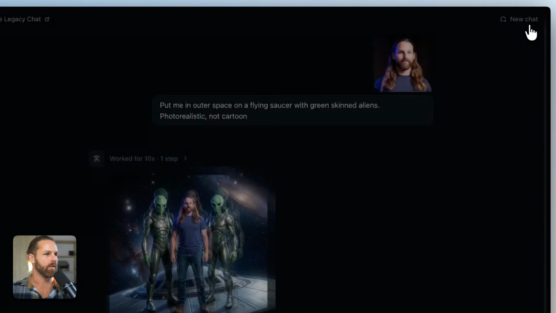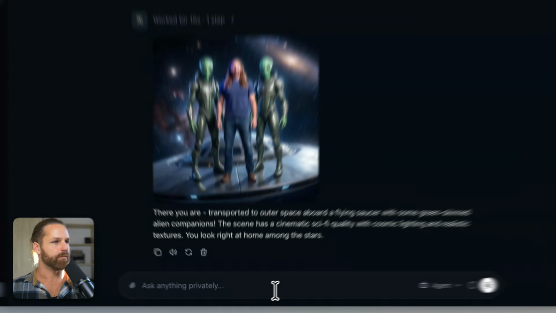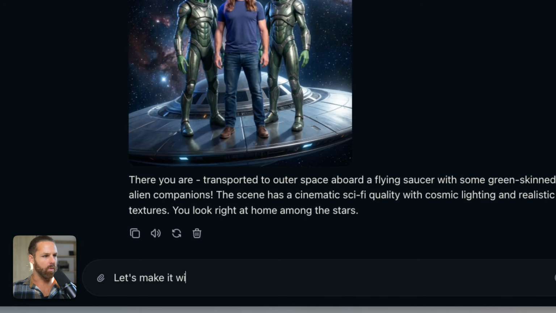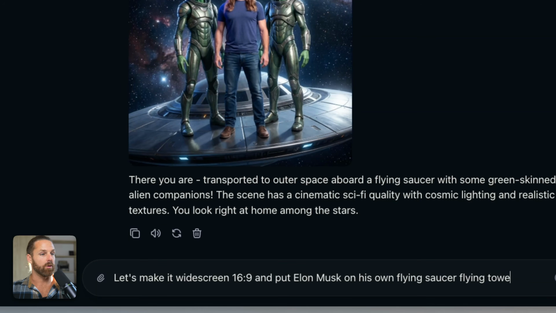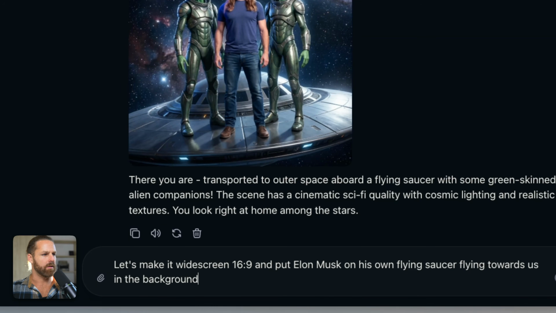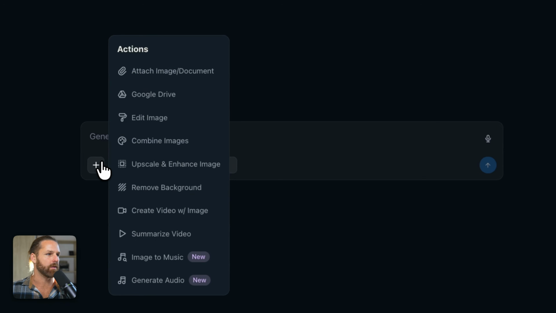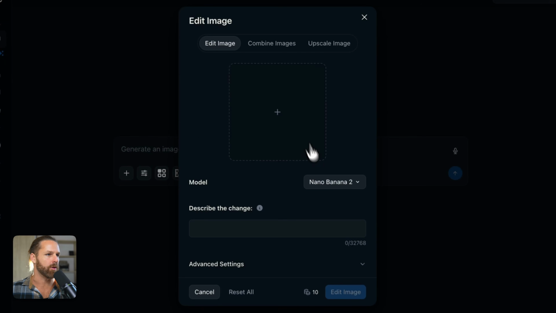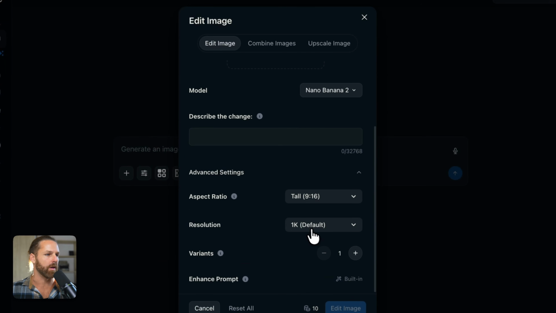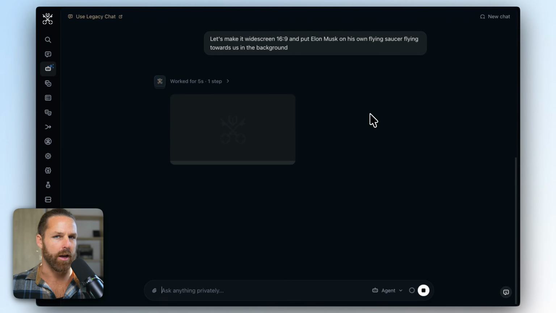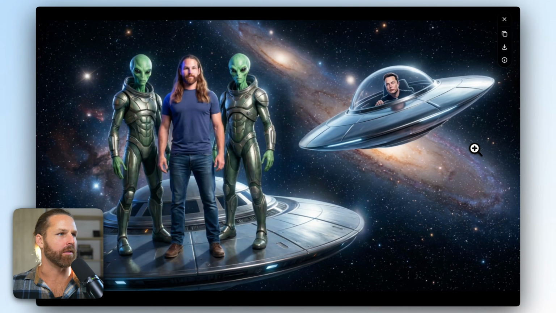So now, let's take that. Let's make it widescreen, 16:9, and put Elon Musk on his own flying saucer flying towards us in the background. Once again, in the version 1 of the Venice chat, you'd have to click this plus, you'd have to click edit image, you'd have to drag your image in, choose the model, describe the change, go to advanced settings, and generate your image. But that is all taken care of by the Agentic chat. All right, and there's Elon Musk chasing us.